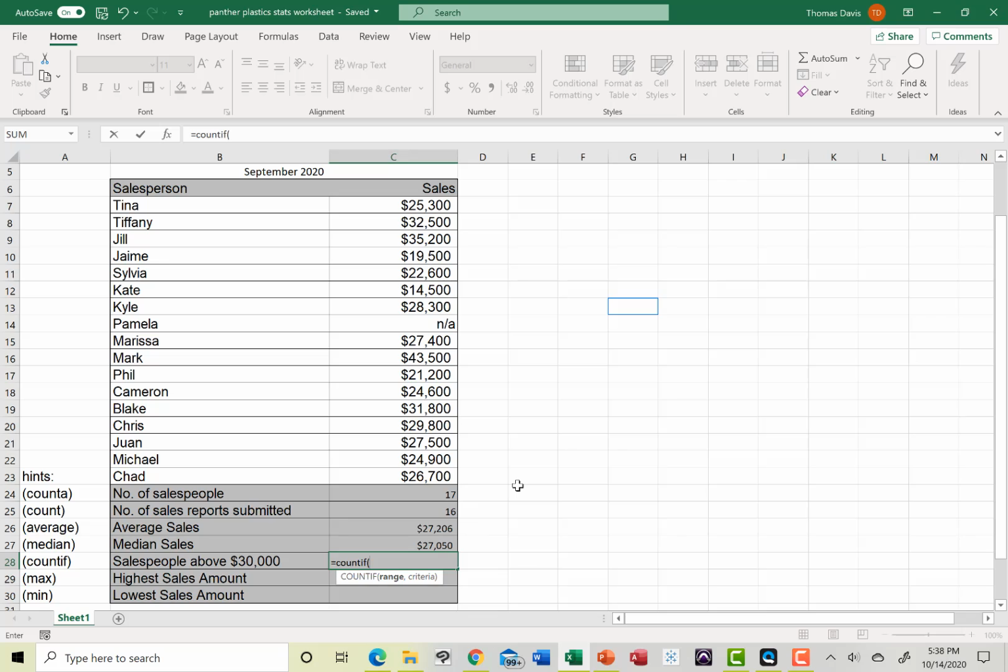So let's do this one. Let me see if I can get my range right this time. On Countif, we're going to look at that range of salespeople that have earned above $30,000 in sales for that past month. So it's going to be Countif, and then open parenthesis, and then C7 for Tina's amount, I should say, and to C23.